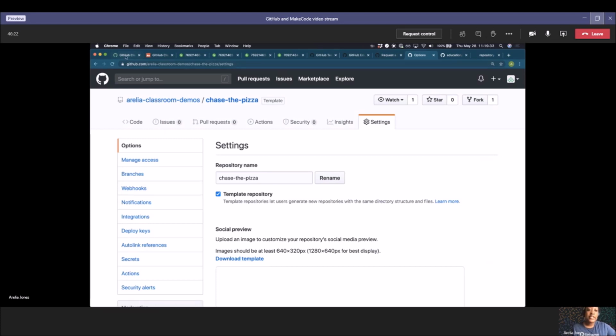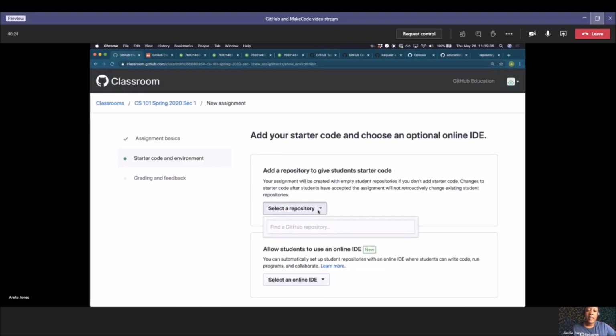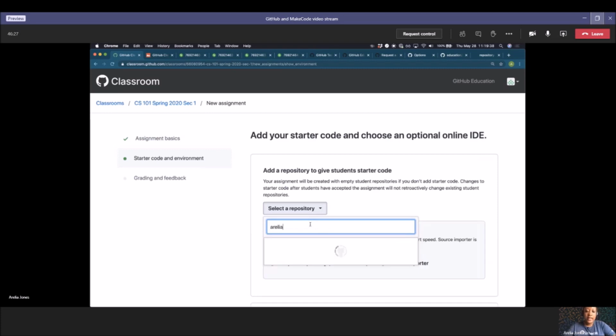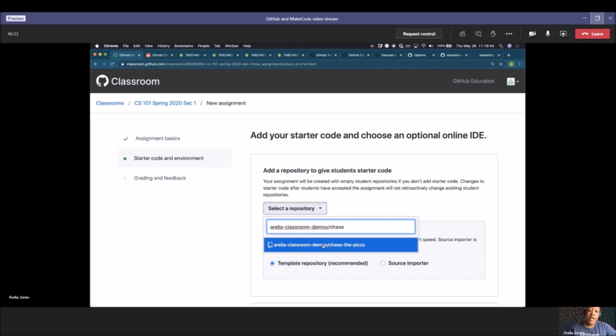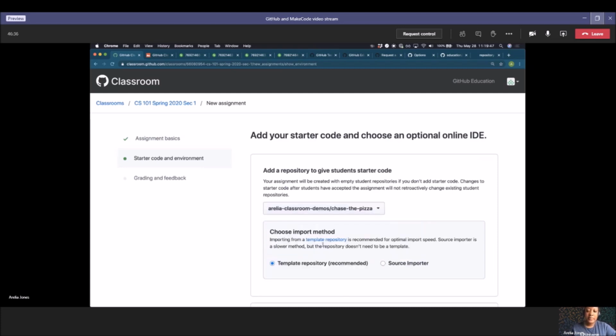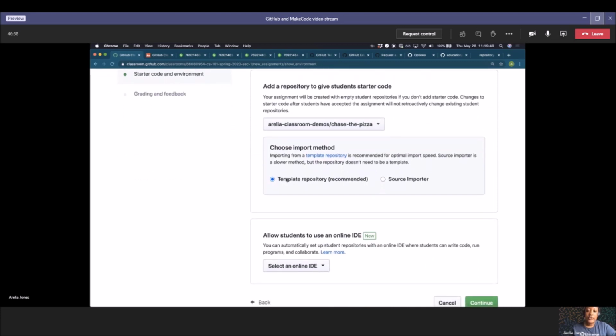So I'm going to go back into GitHub Classroom and select a repository and type in Arelia Classroom Demos Chase the Pizza, and here's our repository. It should show up in the list below. And I'm going to choose import method template repository, so I will leave that selected. You can use repositories that are not template repositories, such as if you maybe don't own the repository and you want to use it as starter code but you don't have access to change the settings. You can import using source importer.